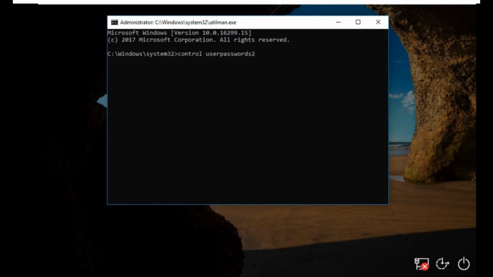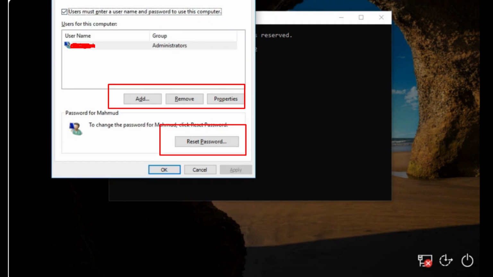where you have to type control userpasswords2. After running this command, you will see this type of pop-up where you can add or remove users from the administrator group, or you can reset your password. So if you want to reset your password, just go to the reset option and apply your new password, or you can add another user account. In that way you can remove or add your password.